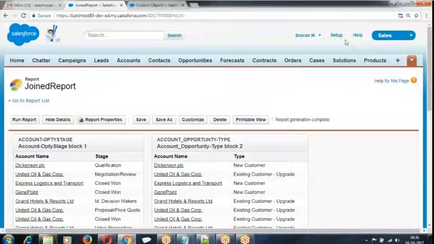Now reports will run based on which context? User context. The person who created the report is called the running user, and the person who is viewing is called the viewing user. Do the running user and viewing user have the same view? May or may not. They may or may not have the same view.